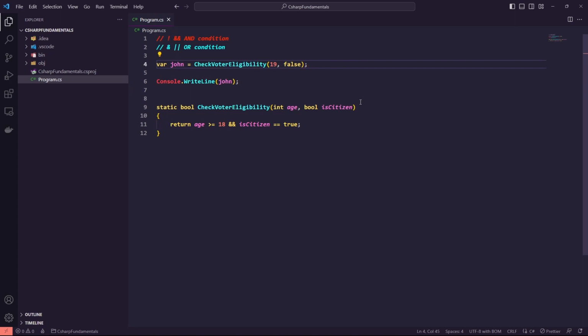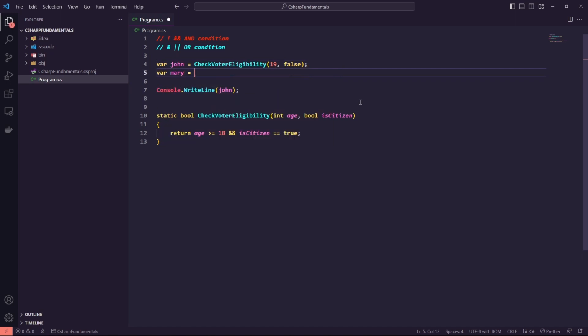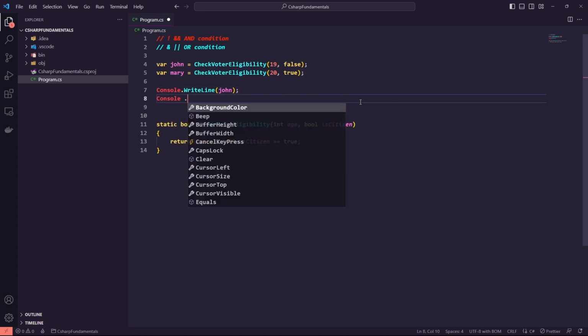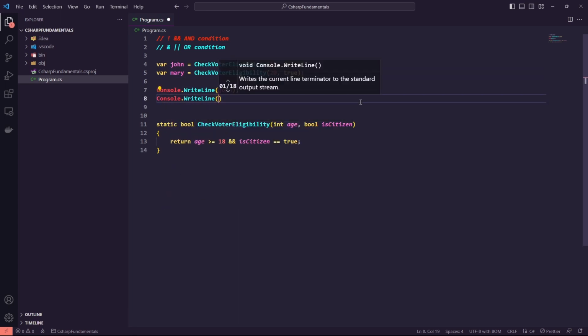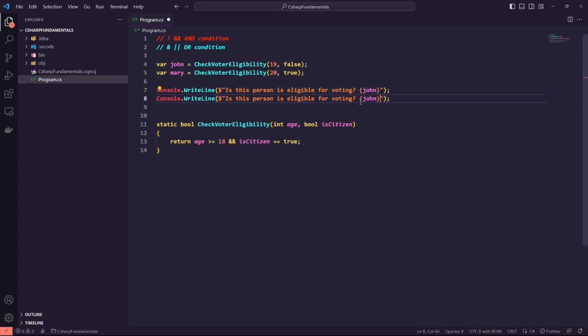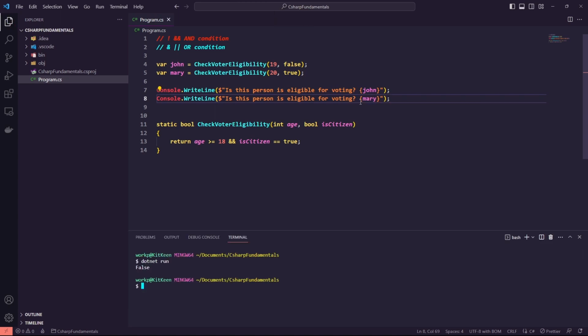Now let's create a Mary. We will pass that she's 20 years old and she is indeed a citizen of the United States, for example. And we output the result on the console. So first one is John, and let's just make it very beautiful. We check if he's eligible or not. We'll take the same text and pass it to Mary. And now we can run it and see how it works.